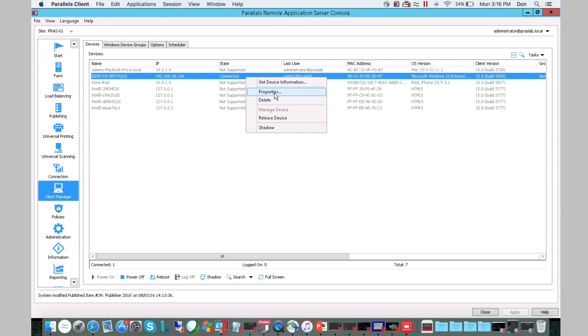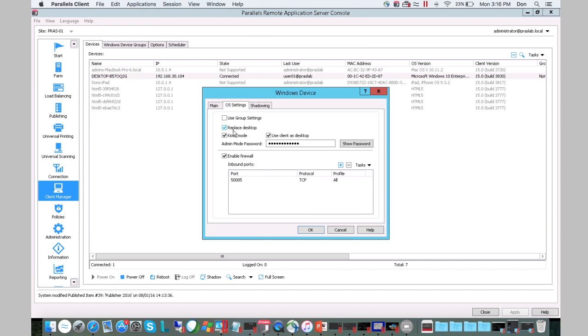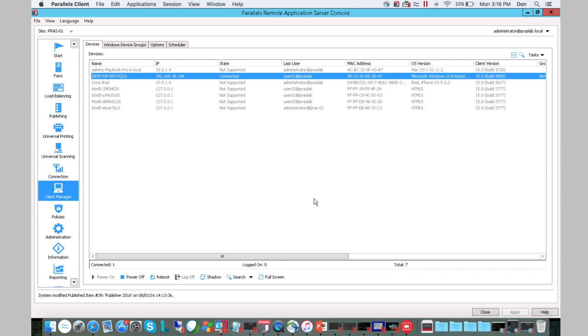But the other thing that we can do under Properties here is lock it down. Under Operating System Settings, I can replace the desktop with the Remote Application Server client device, and I can put it into kiosk mode. I'll show you this in just a second. The advantage of this is if I had, say, a client system out on a factory floor in a public space, it would simply lock it down, and we would not have to worry about it. The end users or whoever logs into the system could only get access to the applications. They couldn't reboot it or do anything else that could get them into trouble.